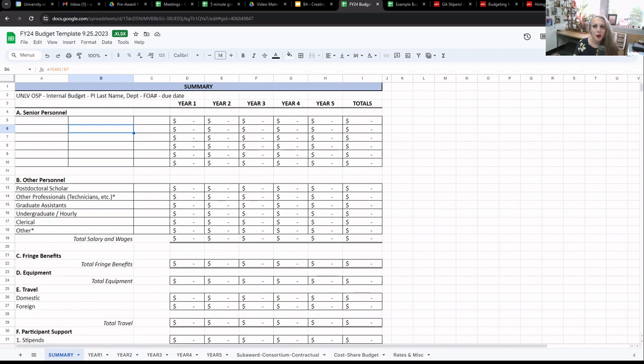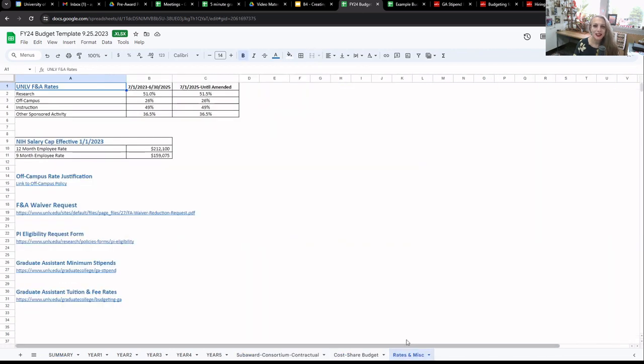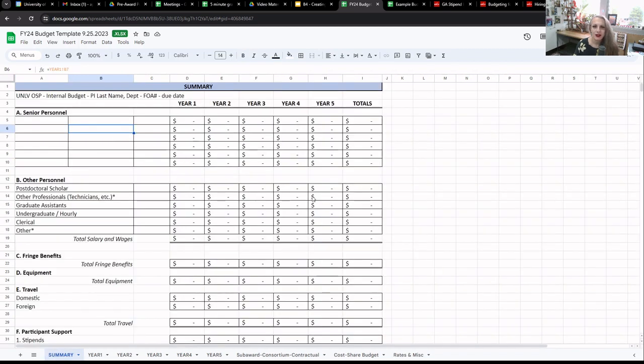When you first open the sheet, you will likely see the summary tab of the sheet. If you look at the bottom, you'll see a bunch of different tabs. You'll see the summary and then year 1 through 5, the subaward tab, the cost share tab, and a tab for rates and miscellaneous information that you might need when creating your proposal. The summary tab is something we should never touch. Just never edit anything. It will auto-populate when we fill in the other years of our tab.